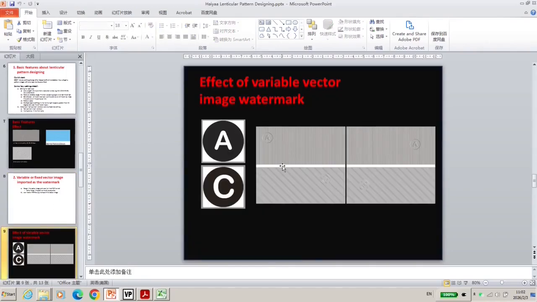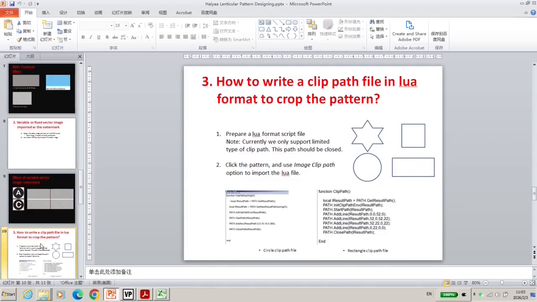It is always used for polymer or some special or security documents. It's another security usage. For the third slide, I will talk about how to crop the pattern. Some customers want to crop the pattern. How to do this job?